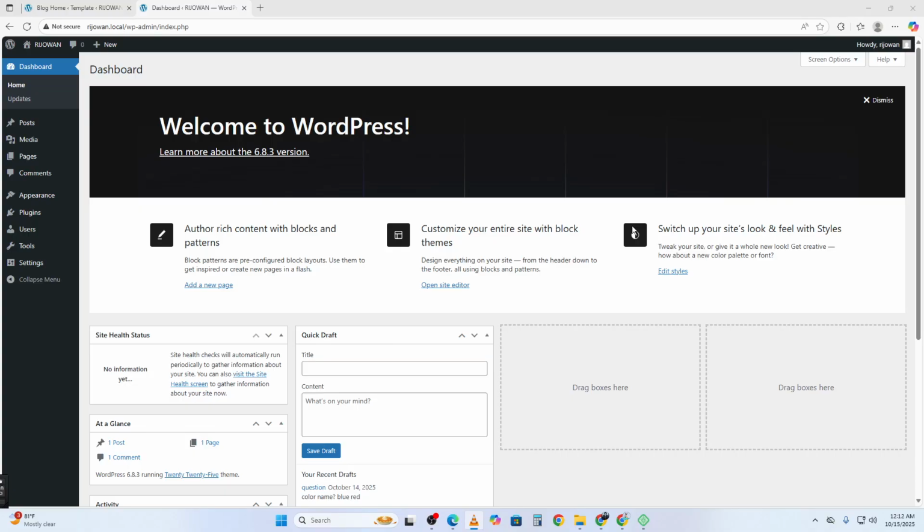From there, head over to Pages and click Add New, or edit an existing page if you prefer. This is where we'll integrate your HTML content.